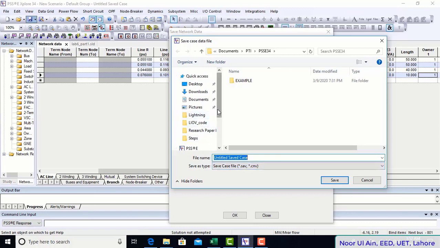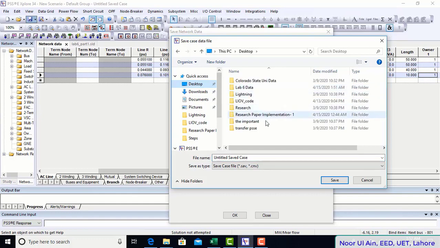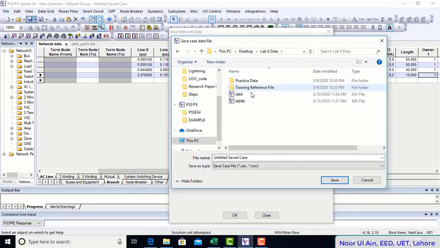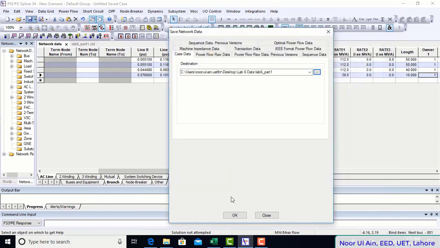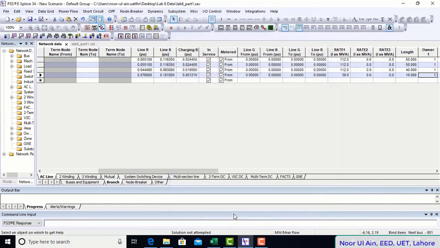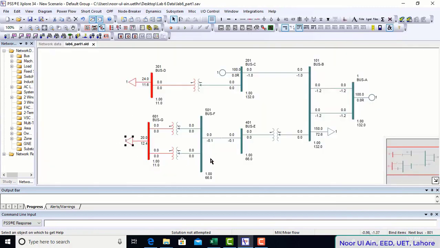So let's select lab 6 part 1. This will be my network data. Okay, now the network data has been saved and the SLD has also been saved, right?